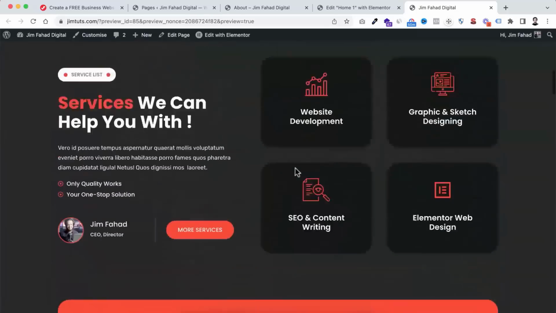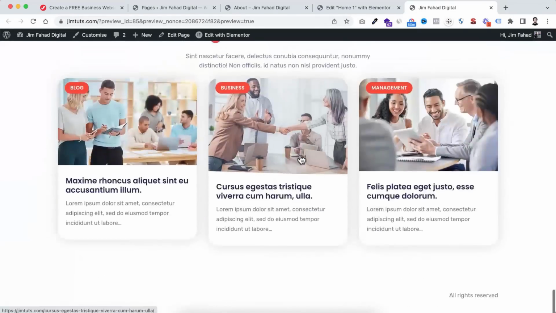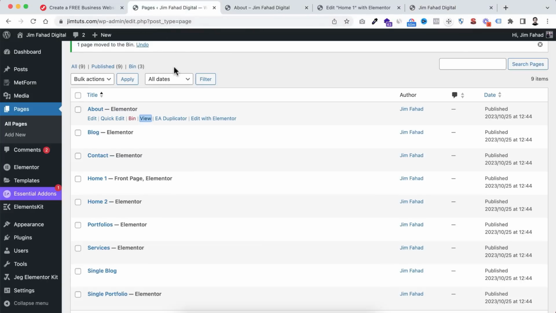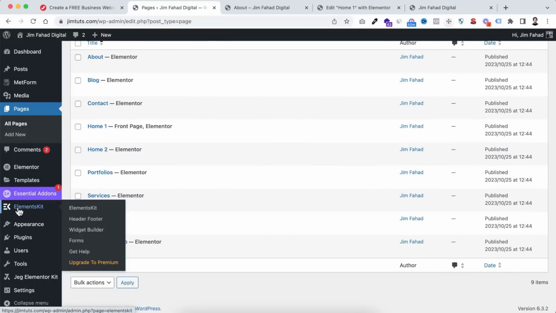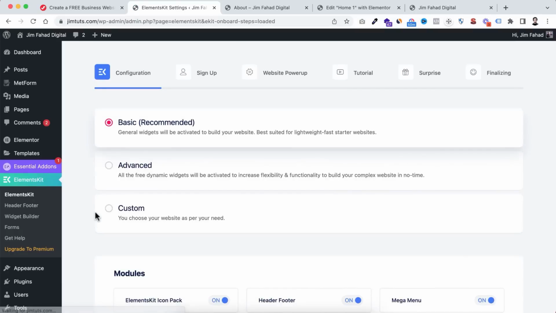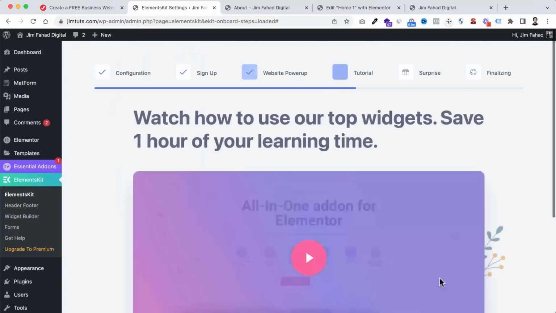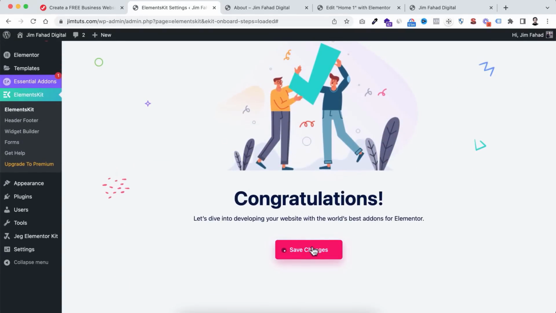All right, now I want to show you how you can make your header and footer really nice. In order to do that, you can just go back to your WordPress dashboard. From the left side here, you see it says Elements Kit. From there, click on header and footer. As we are here for the first time, from the onboarding, just click on next step, next step, then click on save changes.